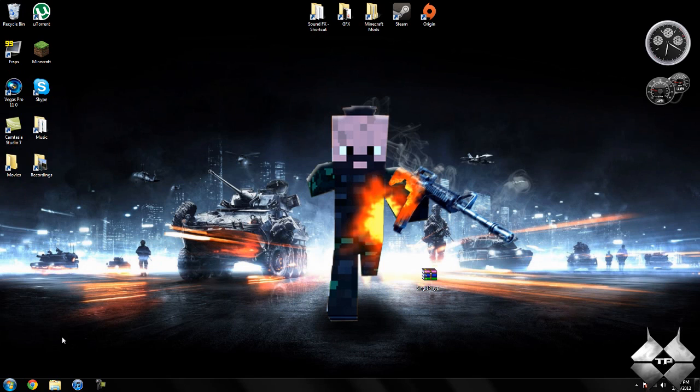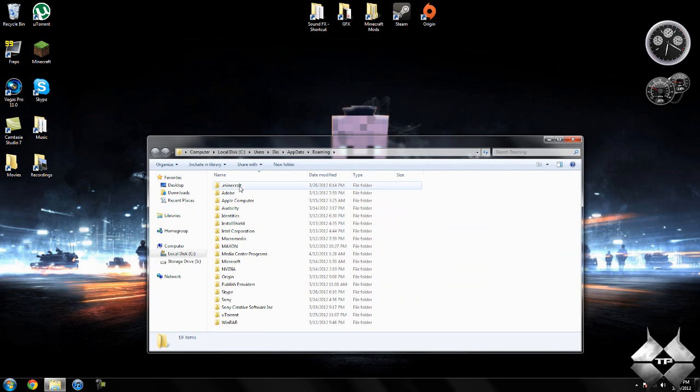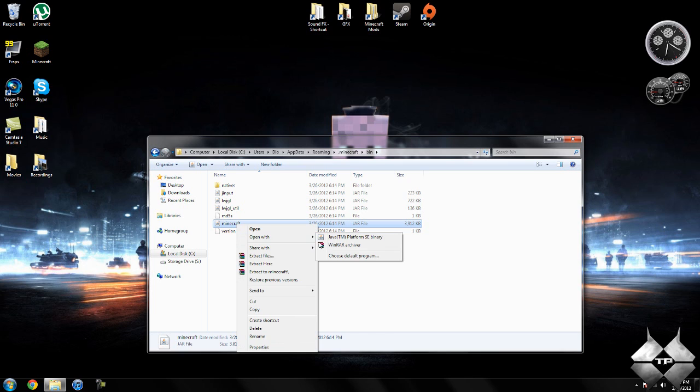So when you're ready to install it, go ahead and come over to start, type in %appdata%, just like this down here in the bottom left hand corner. Then go ahead and open up your roaming folder, open the .minecraft folder, open your bin, left click your Minecraft jar, then right click it, do open with, and select whatever archiving program you're using. I'm using WinRAR, so I'm going to go ahead and open it with WinRAR.